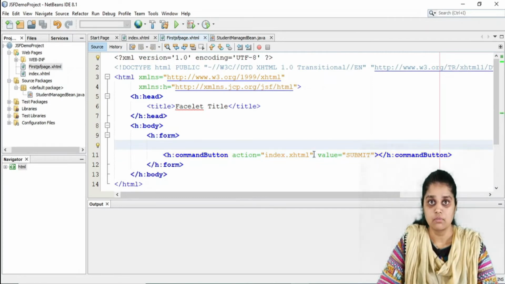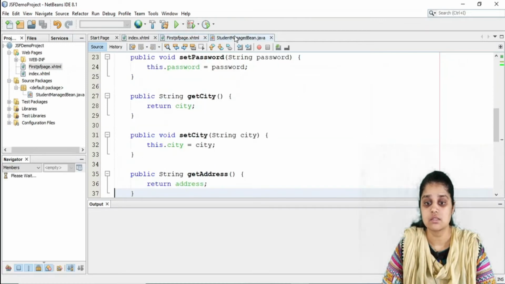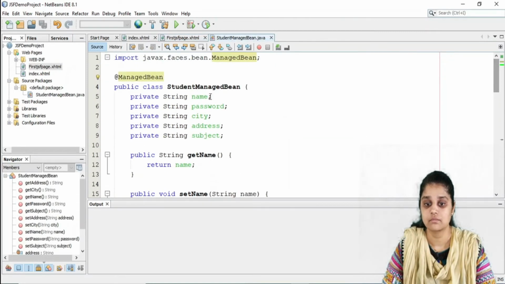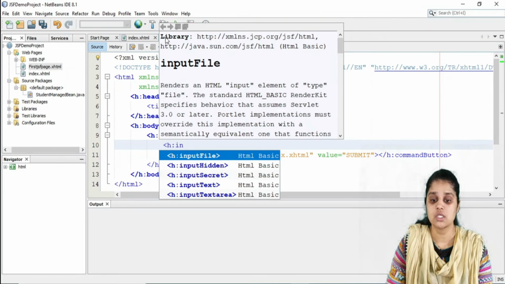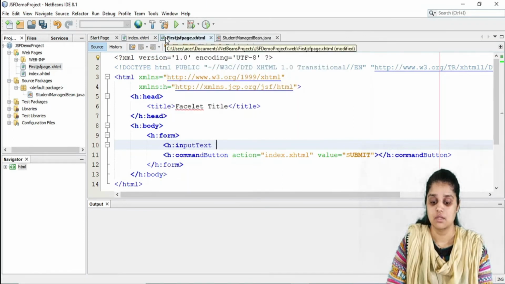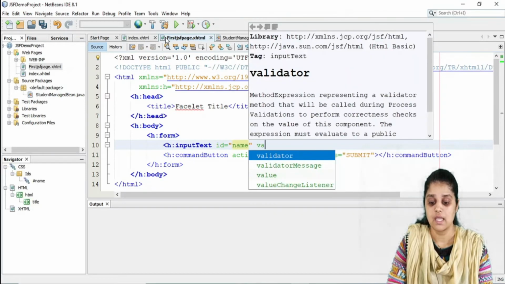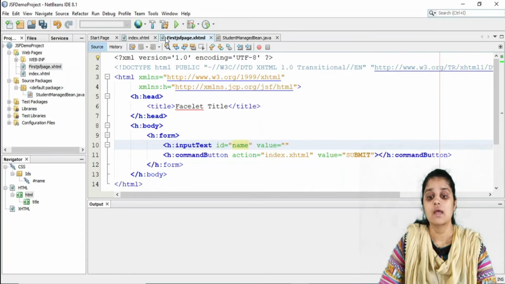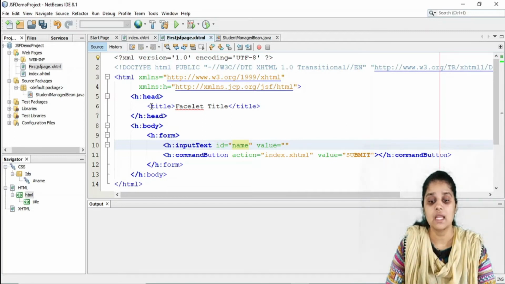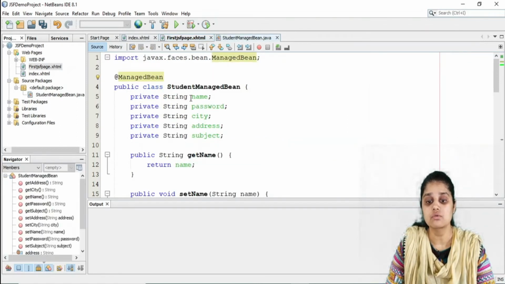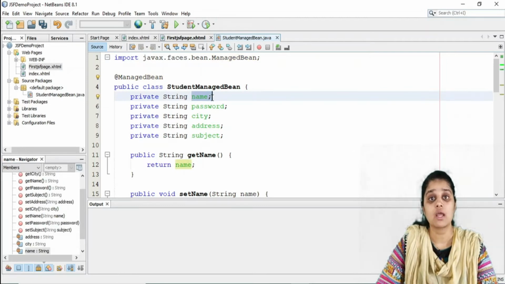Now in this form the first thing that I want to take is the name of the student. For taking the name of the student I have h:inputText. I can give it an ID, I can write name for the student, and value. The value attribute is whatever the user writes in this input text area when I run this form; that value is going to go into this name. This is what I want to specify.